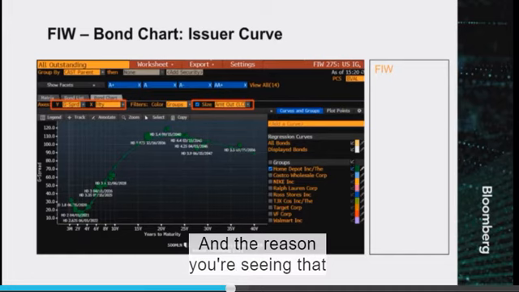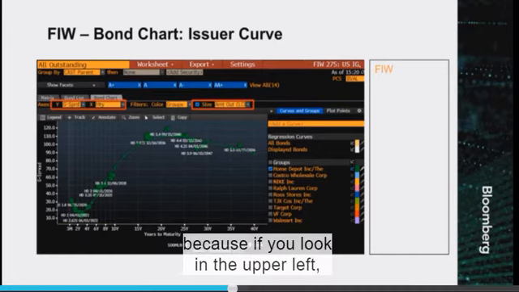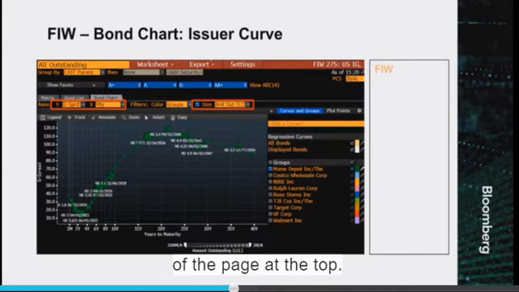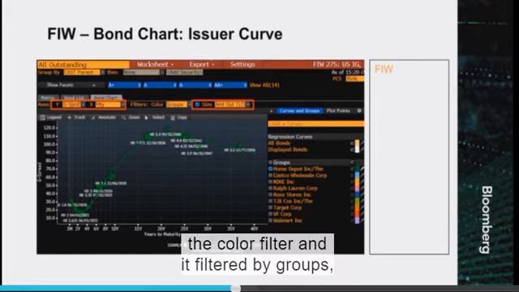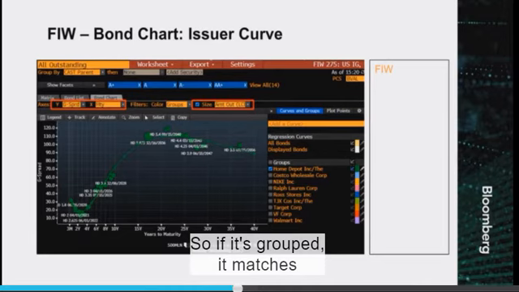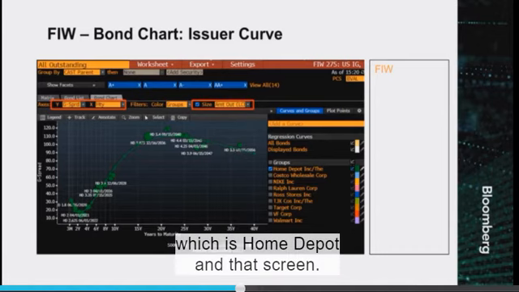And the reason you're seeing the parents on the right is because if you look in the upper left, I have it grouped by CAS parent. And then if you look in the middle of the page at the top, you'll see there's a filter. The first filter is a color filter, and it's colored by groups. So if it's groups, it matches what I'm grouping by, which is the parent. Therefore, every parent is a different group. Now, I only have one up here, which is Home Depot, and that's green.